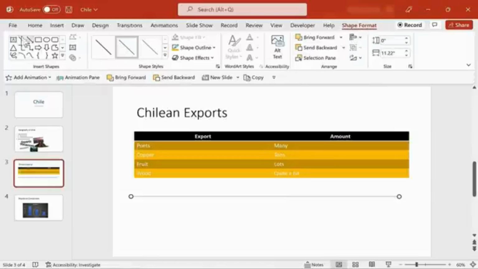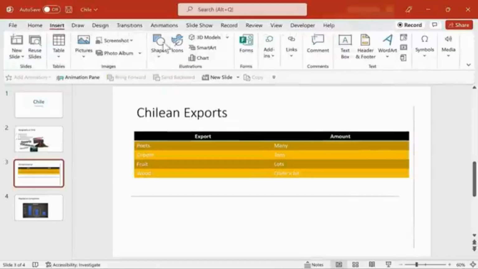Right from that tab, I can add another line if I want to, or another shape. This time I'm going to make a vertical line. I'll just click and drag, and again, I can hold the Shift key to force it to be perfectly straight vertically. I can also insert arrows.